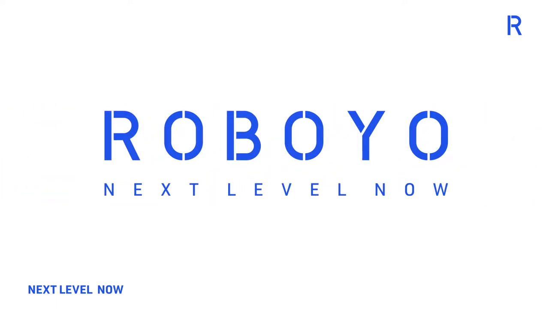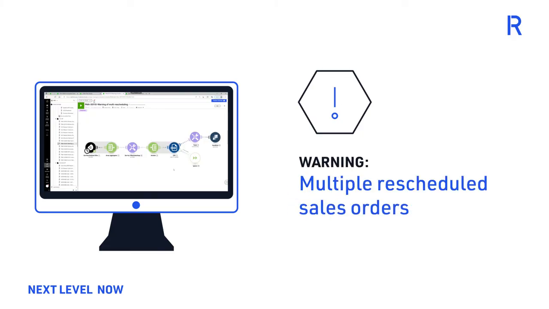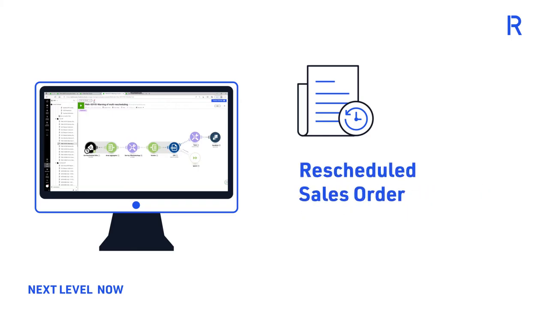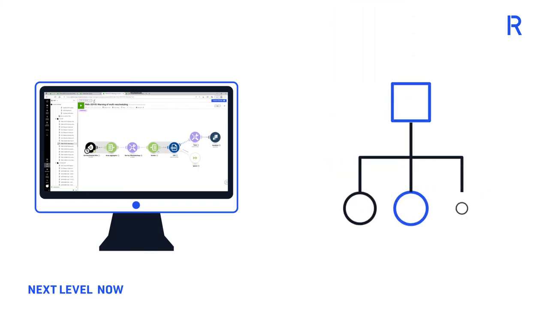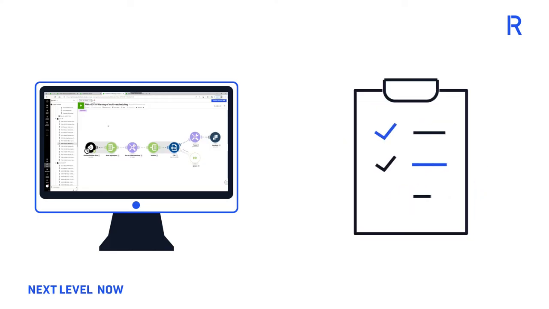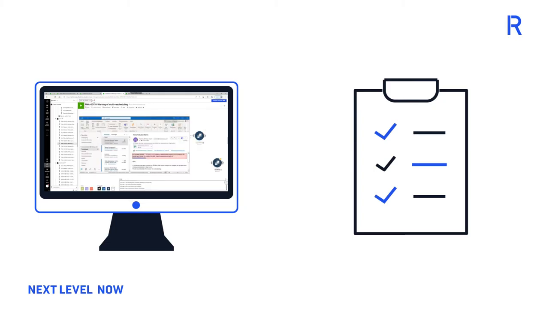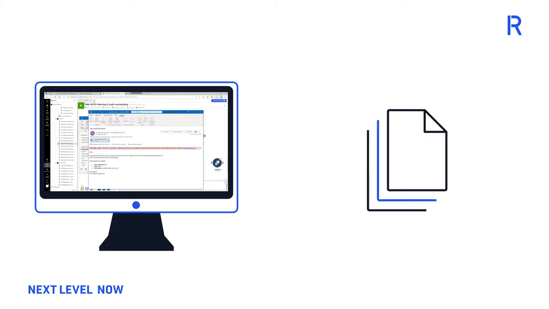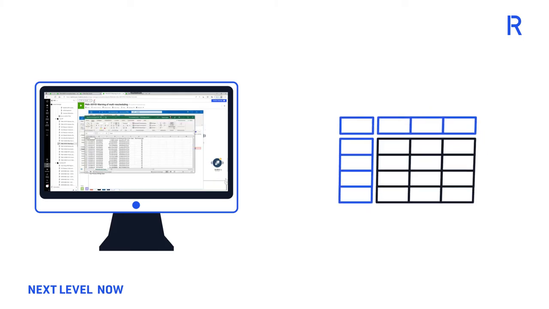Reboyo designed and implemented a Celonis action flow to generate a warning when multiple rescheduled sales orders are detected. The action flow gets the rescheduled sales orders and sorts them by the number of times an order has been rescheduled, ensuring the previously rescheduled orders be prioritized by the supply chain team. The action flow will then email an overview containing all rescheduled order items to the operations team, including an Excel file with all relevant information about the sales order.